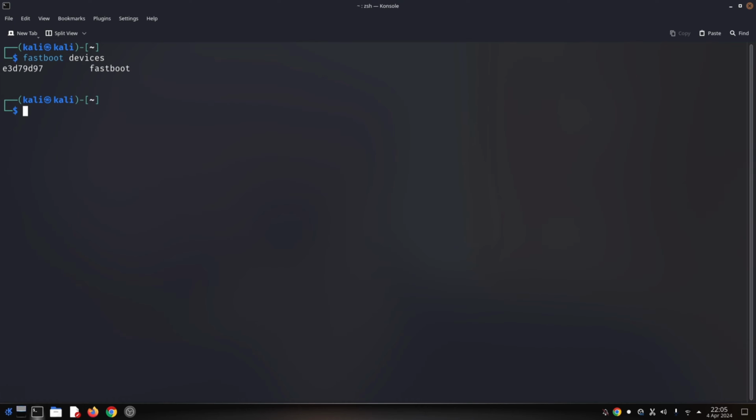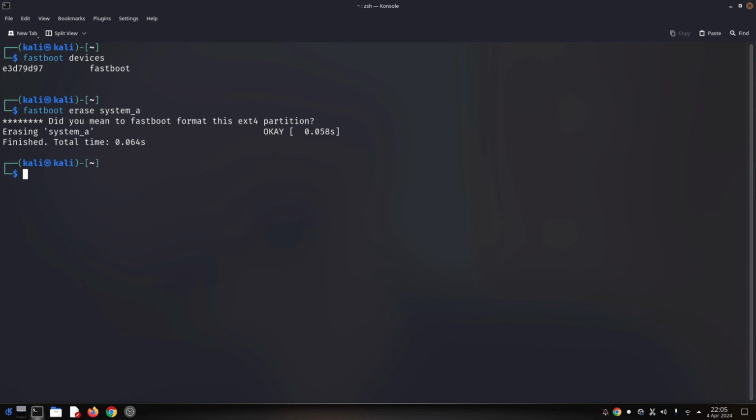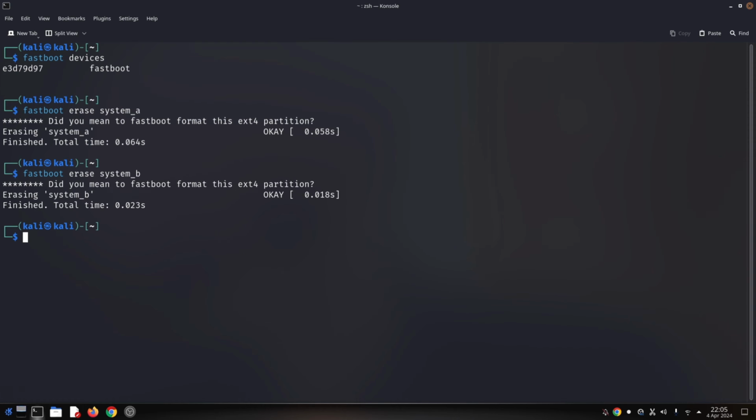OnePlus 6 6T utilizes an AB partition system. This means there are two identical partitions, A and B, for critical areas like the operating system. Updates are installed on the inactive partition while the phone runs on the active one. Dynamic partition ROMs exploit this system differently, offering potential benefits like faster boot times.